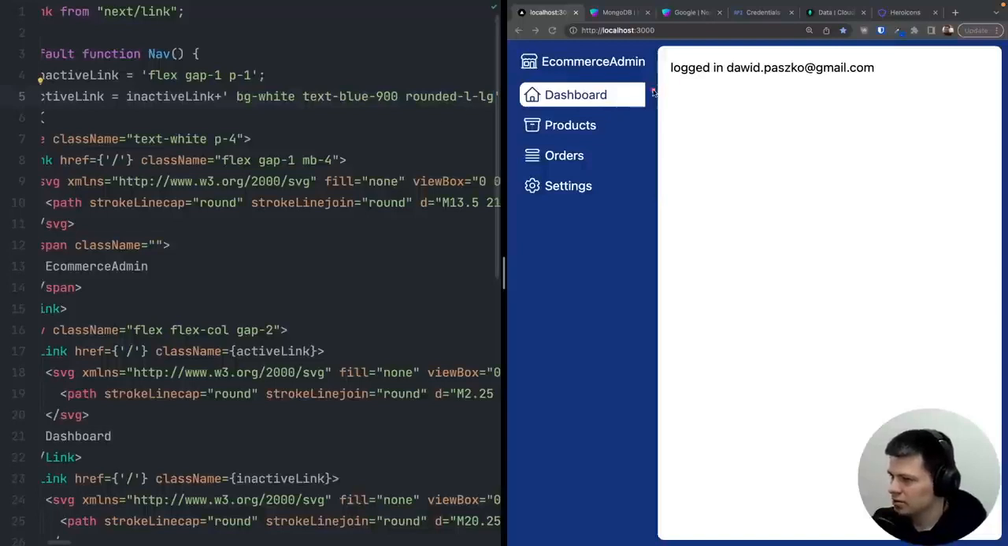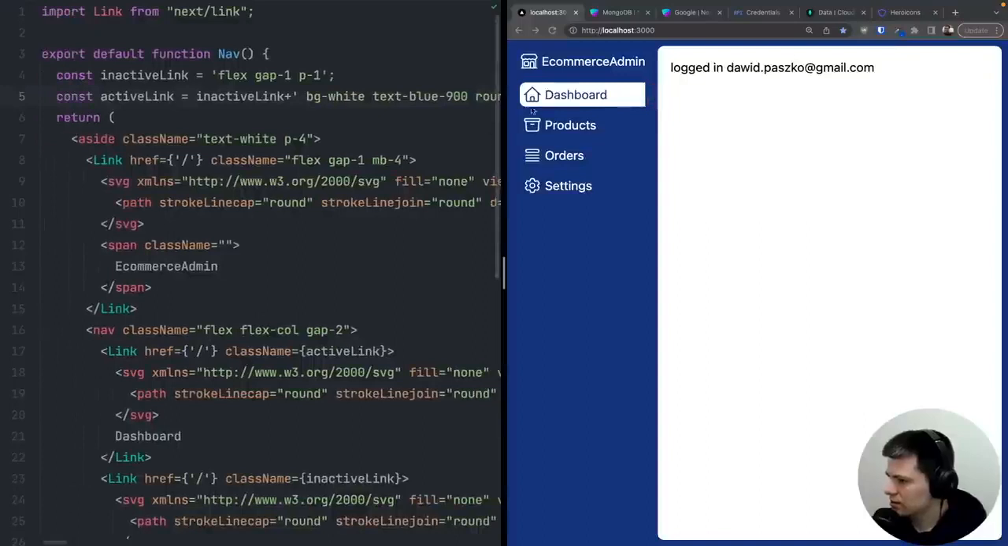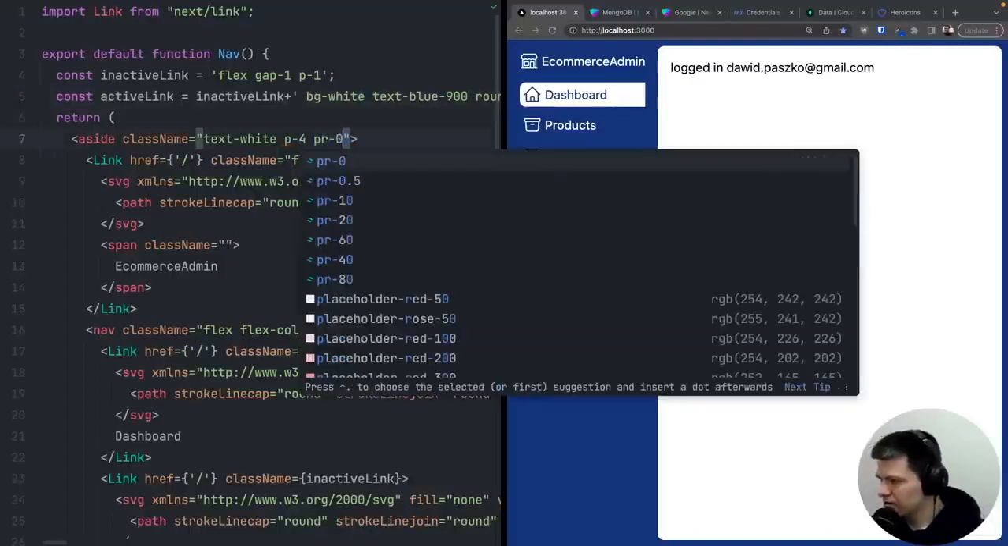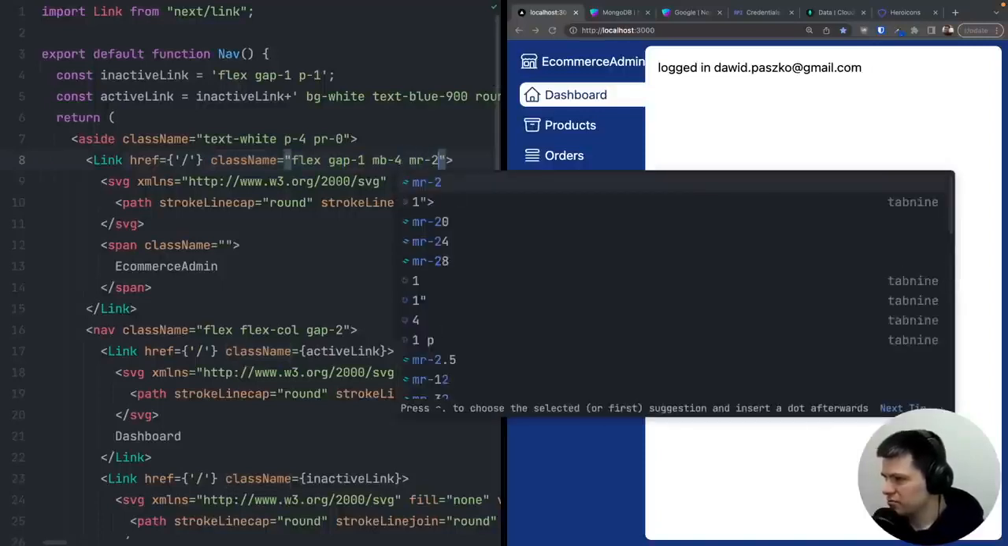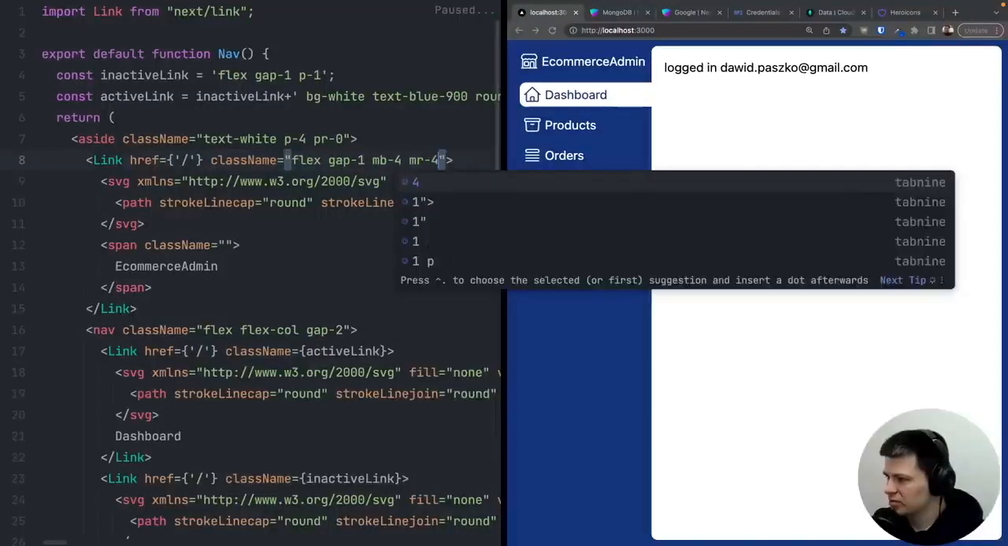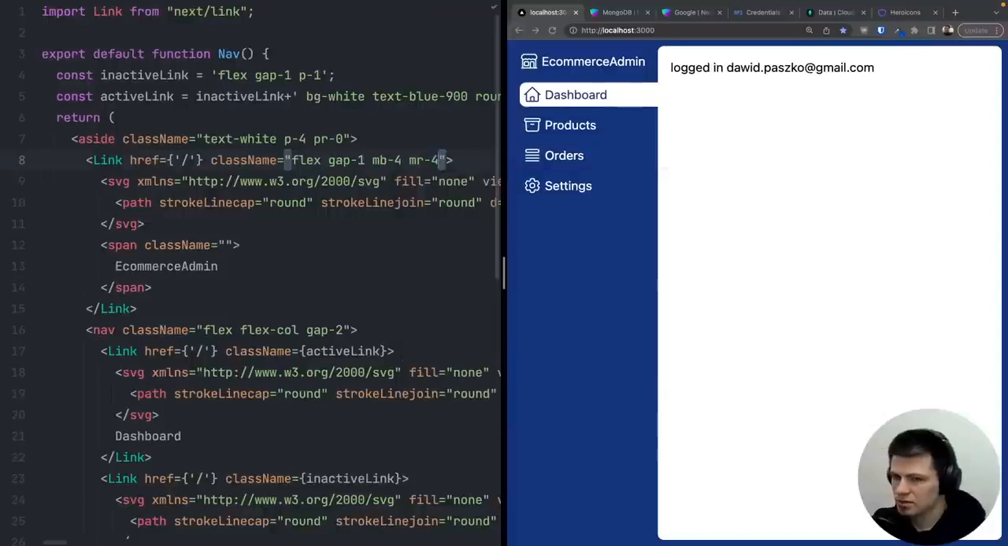And now I would like to get rid of this spacing here. So as you can see, the spacing comes from this padding 4 on the side, and I would just remove it by doing padding right of 0. Yeah, now this works. But for our logo here, we need to add some more spacing. So let's say this is the first link here, and I will just put margin right of 2. Yeah, so we have some spacing, maybe 4, so that's better.